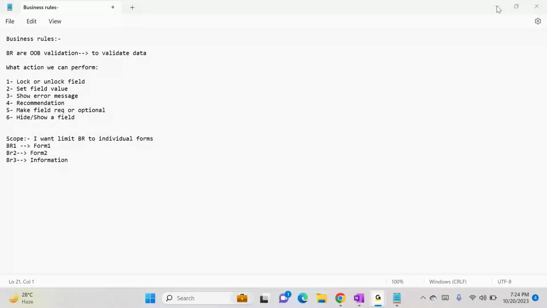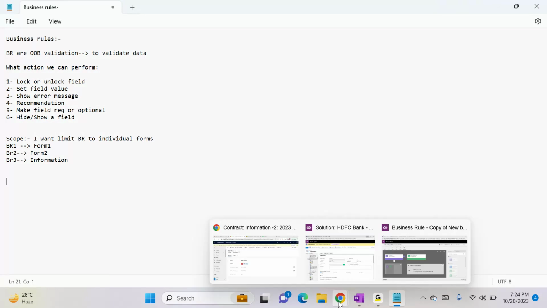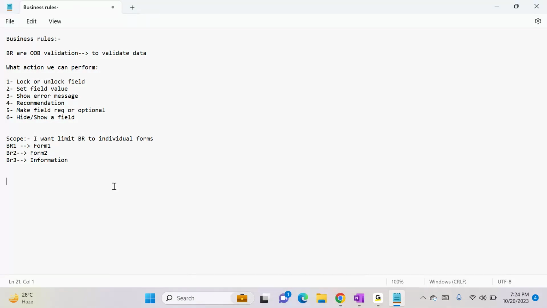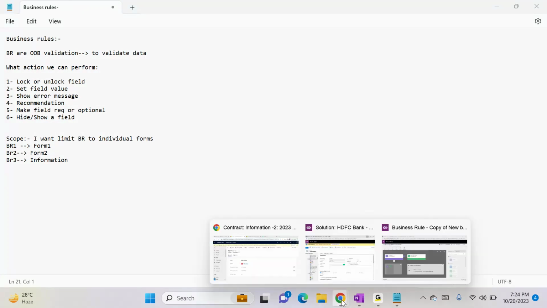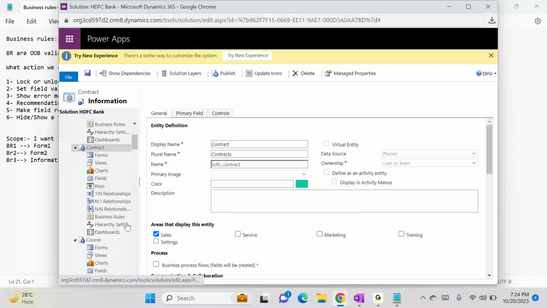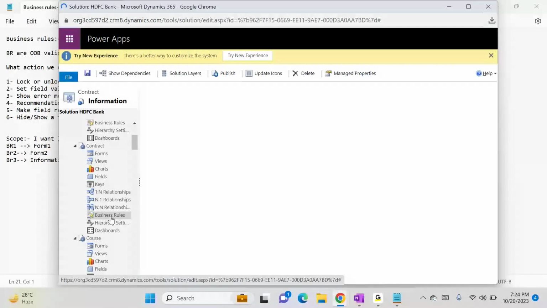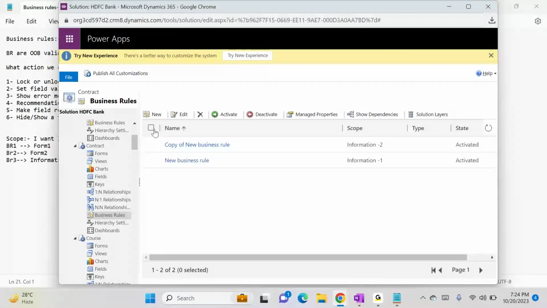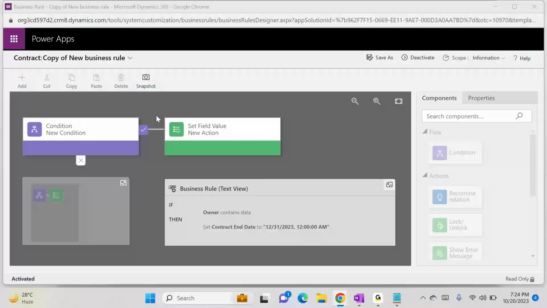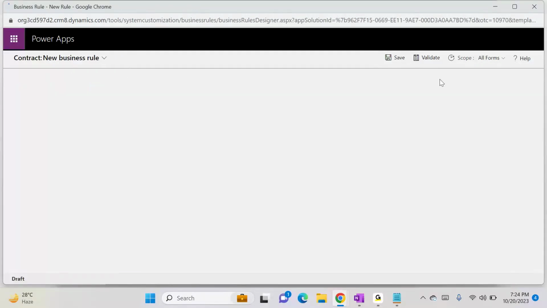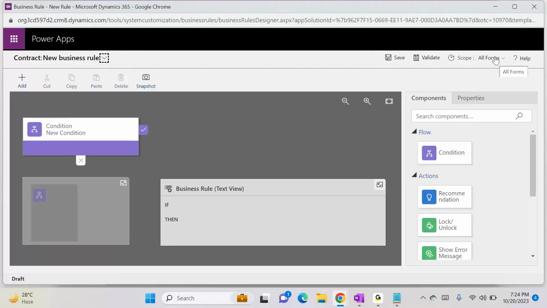So yesterday we tried to register business rule with different forms scope, right? By default, when we create a business rule, we will get all forms scope. So now when I go to any entity, when I click on business rule, when I click new, I will be getting all forms as a scope, which means this business rule will work in all of the forms.